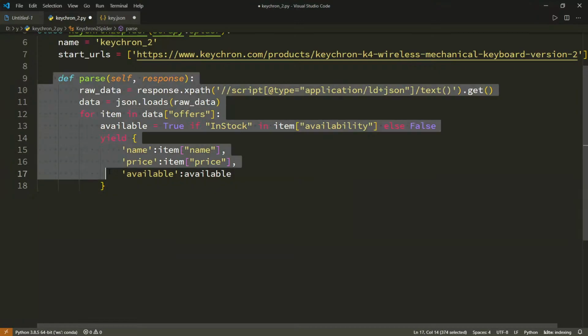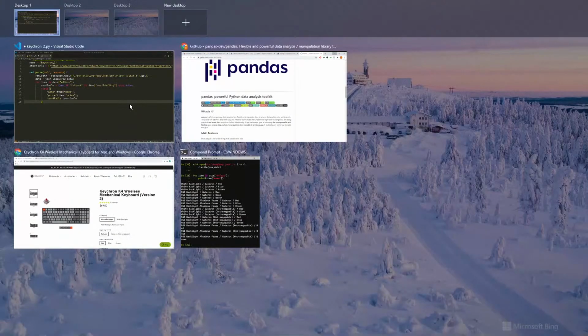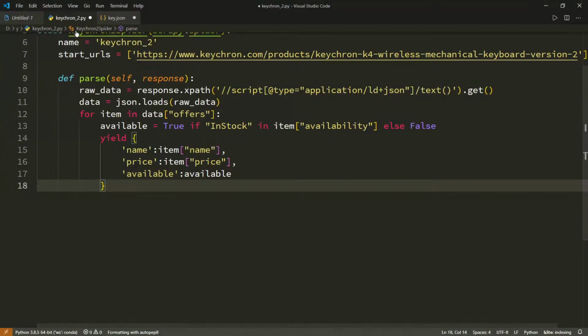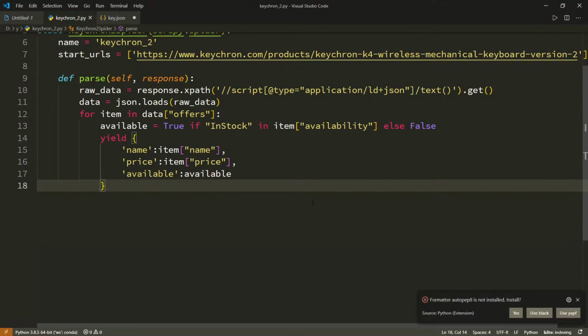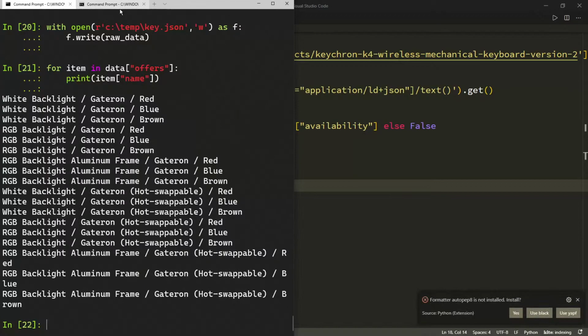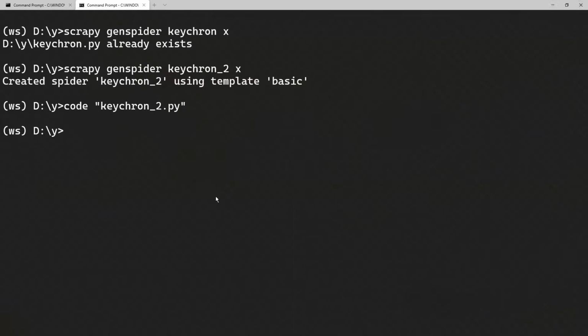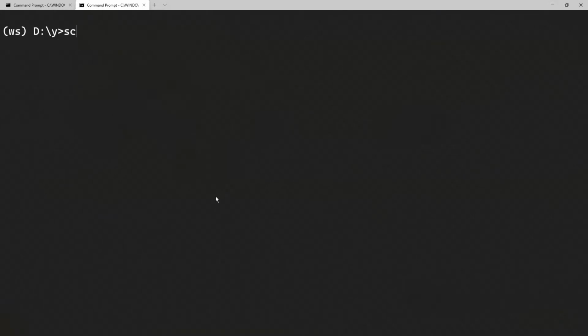So once we run the spider, we should have these three things for all the keyboards. All right, let's go back to the command prompt. First, let's save this and do a quick test run. The command that I'm going to run is scrapy runspider keychron_2.py.